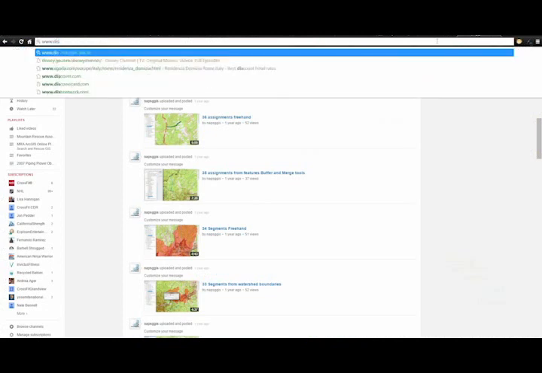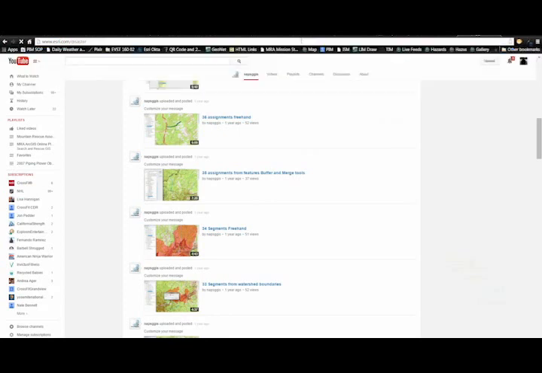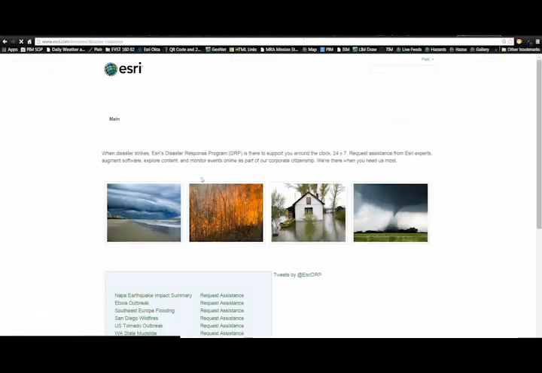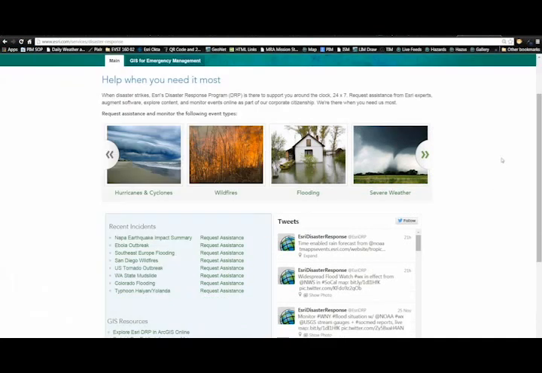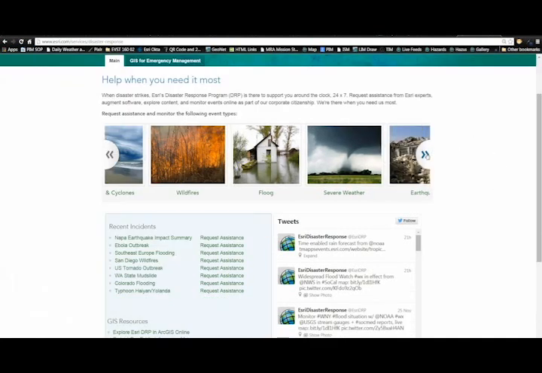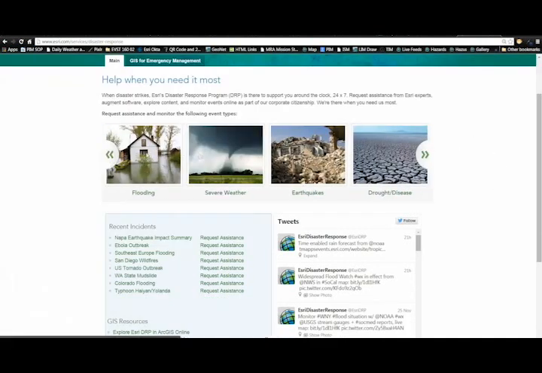The best way to get a hold of us is through the Esri Disaster Response Program website, which is esri.com/disaster. We do support missing person search operations. However, what I would encourage is for you to think about how GIS can fit into your missing person search workflows before it actually occurs. But this is where you can go for help for the various types of disasters.